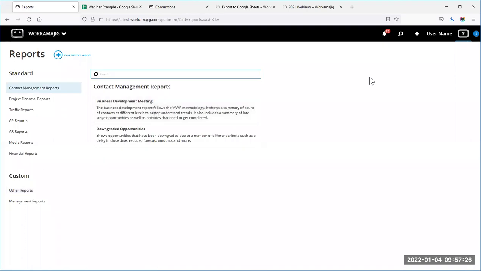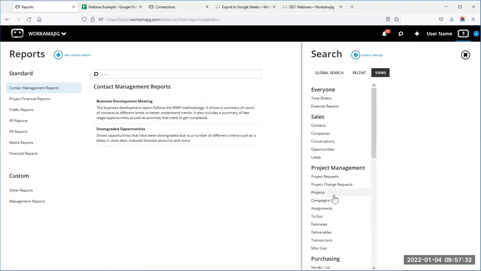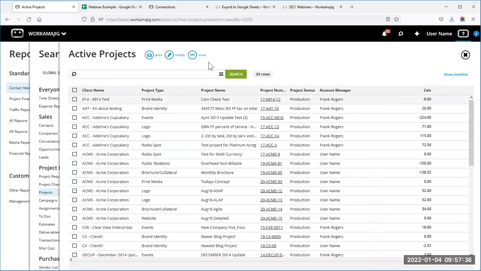Now, again, I could do this with our report views. It's not just limited to custom reports. So you do have the views if you have access here. For example, you have access to your active project list. Most everyone has access to the views, but not everyone is necessarily going to have access to custom reports. So that is a good point to make.